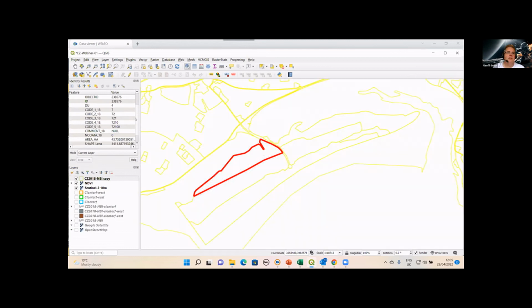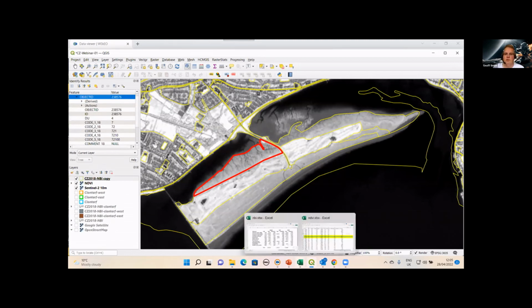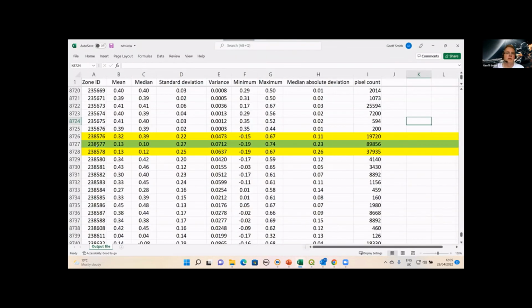And by having this ID here, we can then find the results in that table of statistics that we've just generated. So I'm just going to flick that on now, and you can see the columns in the table are the zone ID, or the object ID of that polygon. And then we have the mean, median, standard deviation, variance, minimum, maximum, etc. For each of those polygons. And you can see the different sizes of polygons will give us a different pixel count here. So these will be quite small polygons, whereas these are quite large.